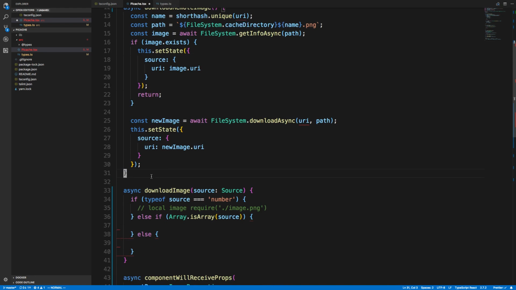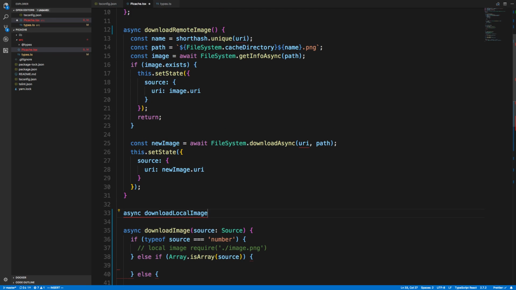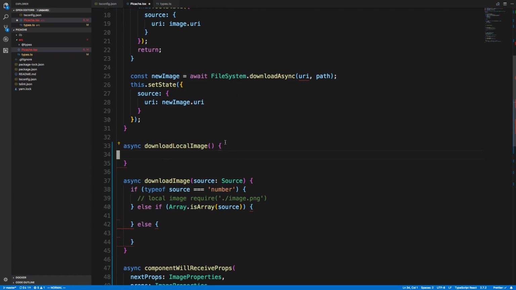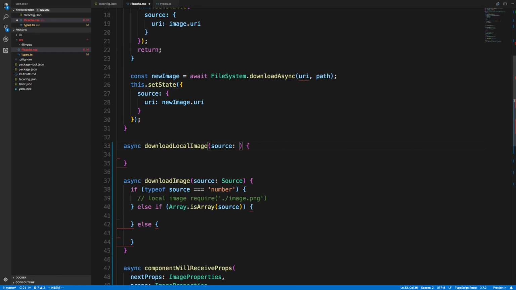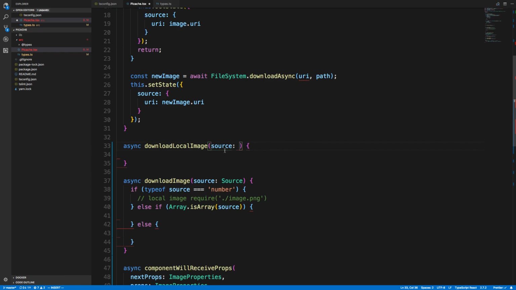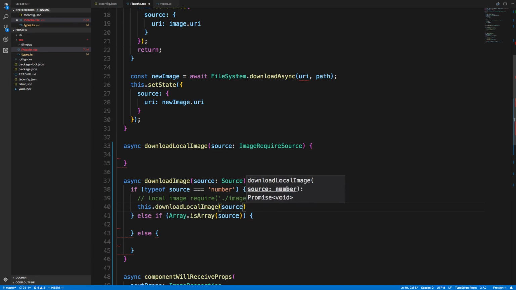So I'm going to say async download local image. So we're going to handle remote and local. And here we're going to just take the source, which we know is going to be an image, I think a number. Well, we know it's a number, but it was the image requires source. So download local image, and we'll pass in the source.